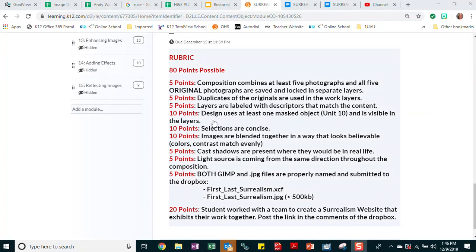10 points: design uses at least one masked object. And that unit 10 went over masked objects as well as V Scorpion's video. And we did a little bit of masking in the photo restoration. So at this point, you're ready to use it. 10 points: selections are concise. 10 points: images are blended together in a way that looks believable. So you need to think about the way the colors and the contrast are matched evenly.